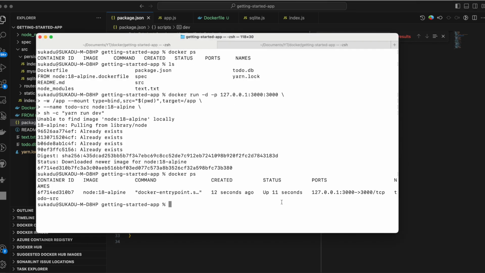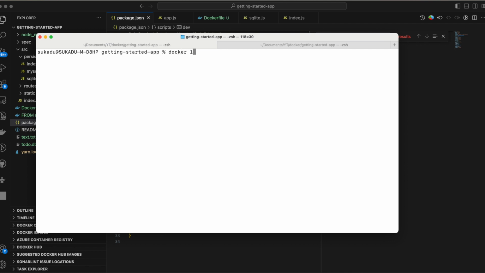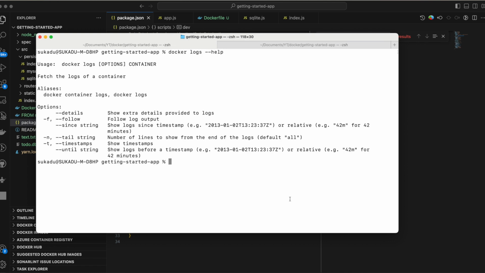The way to check if it is really restarting is through the logs command. If you look at docker logs --help, it will tell you: fetch the logs of a container.